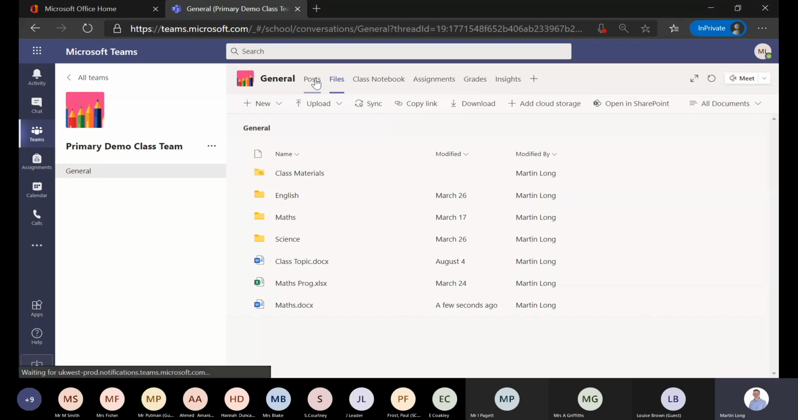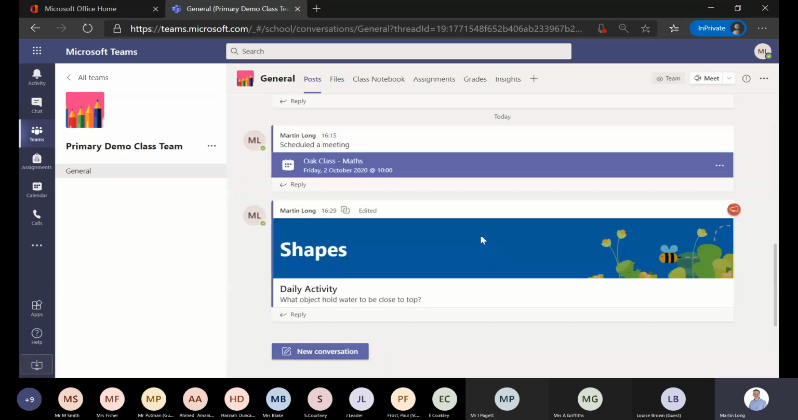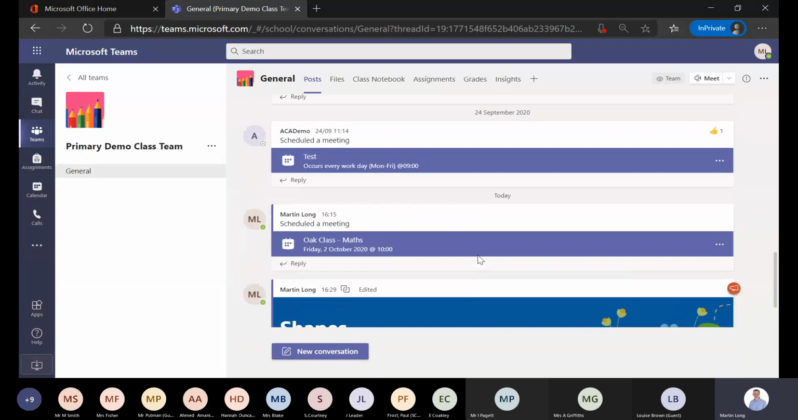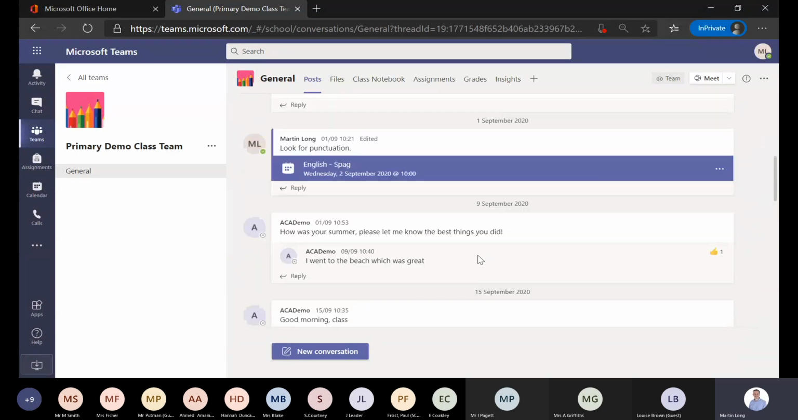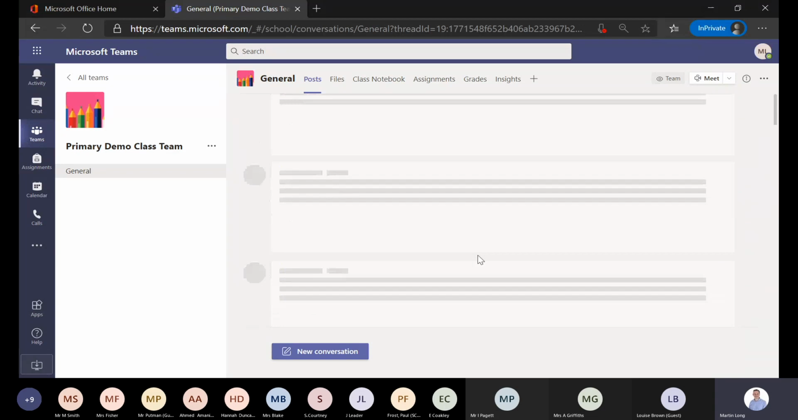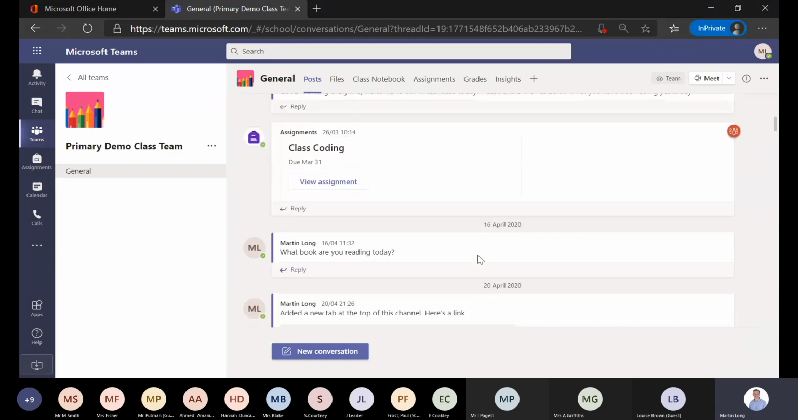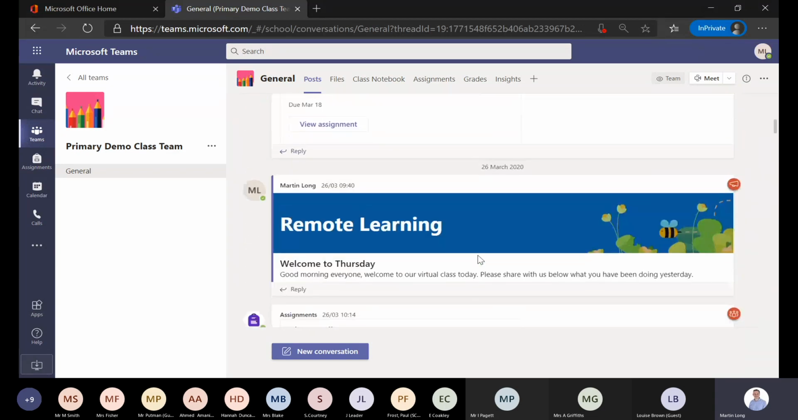Let's go back to posts. So posts build up and they become a continuous stream of the learning or the dialogue they've had with you as a class. If you do go back to a whole lockdown situation, if I scroll back in my post stream, you could use this for pastoral learning as well. So you could say, look, remote learning today, welcome to Thursday. We're having a virtual class because, do you know what? We've had 10 confirmed cases of COVID. My entire bubble's out. I'm not just going to use this for just the business of delivering lessons.